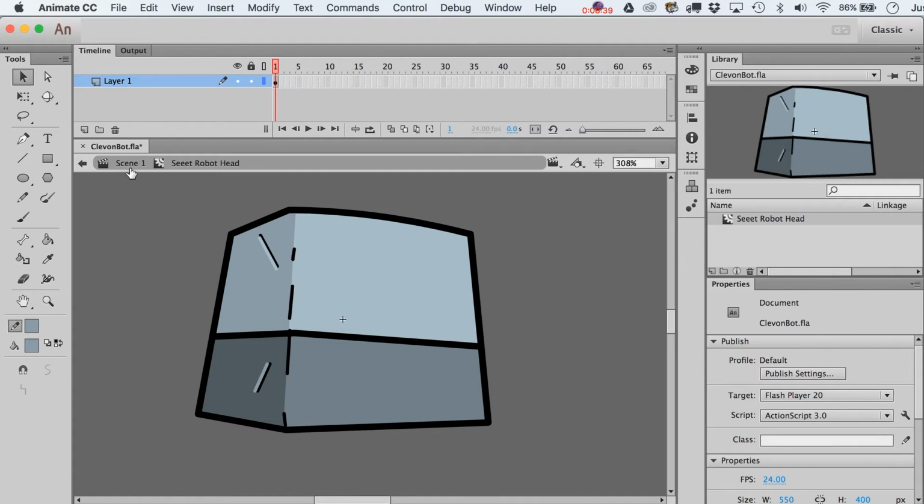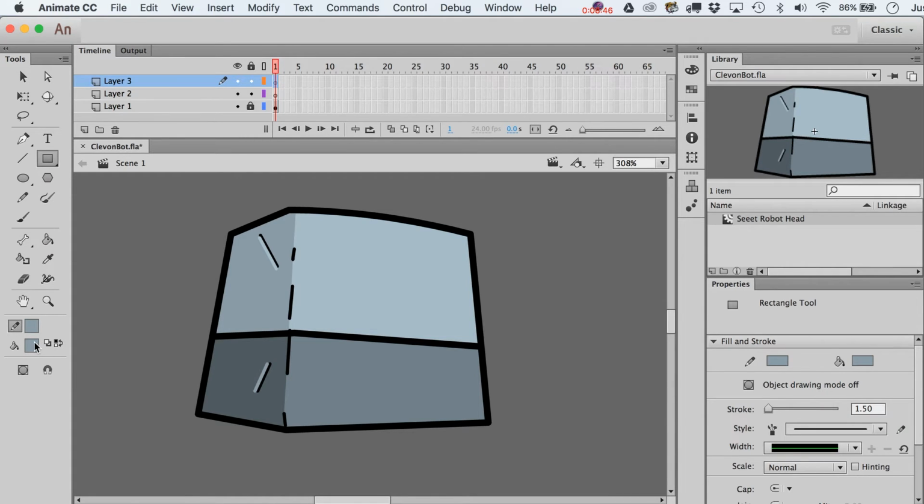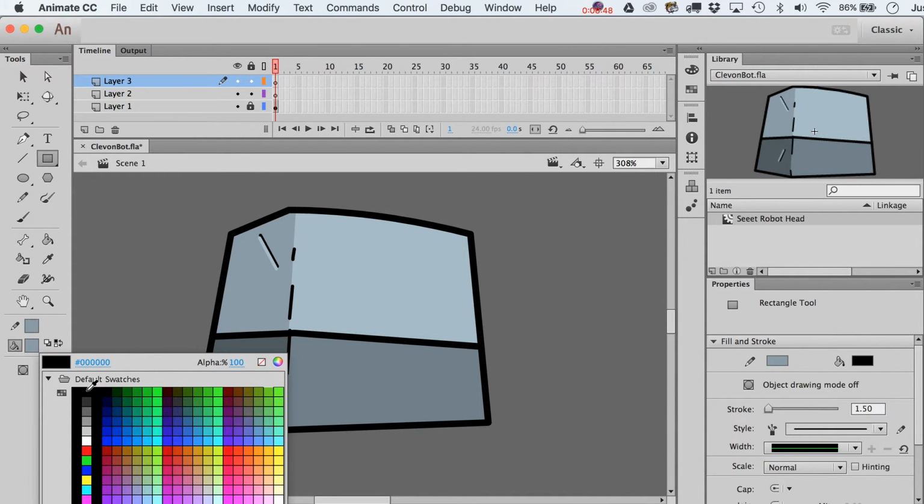But go back over here to scene, and I just want to draw something up on top of another layer, so I could lock that layer. And I'd probably be in better shape doing that. So I'm just going to grab a square.